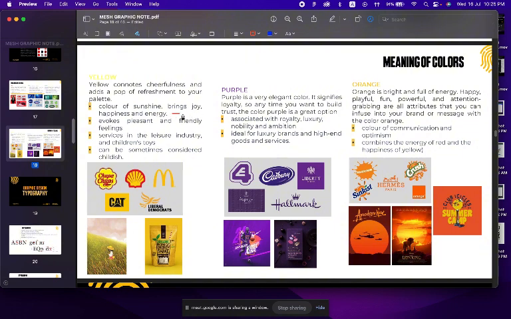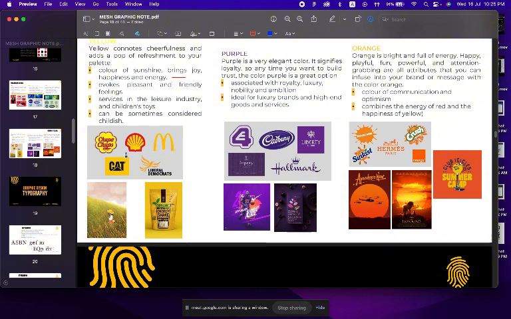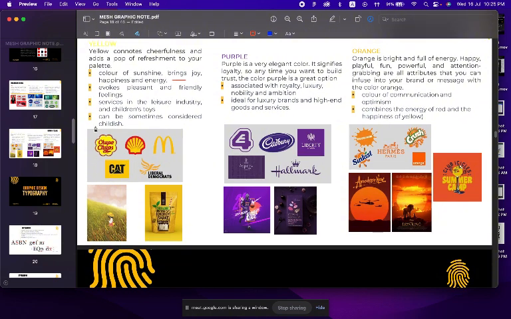So you see most of the food stuff often uses yellow, like McDonald's and these other brands, I forget the names. And then most of the children's toy companies also use yellow, and some servicing and also the culture. So that's how yellow is used by other brands. These current brands are using yellow.